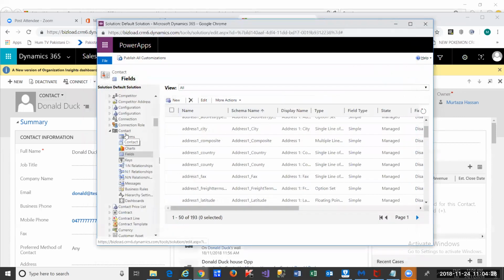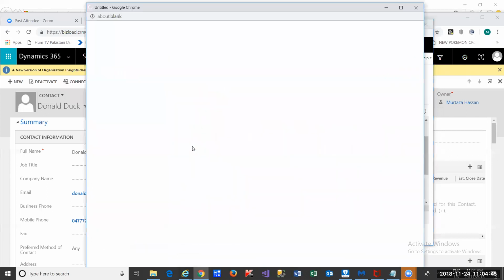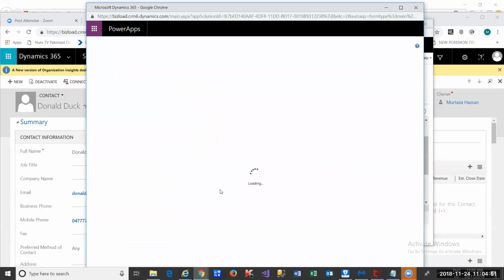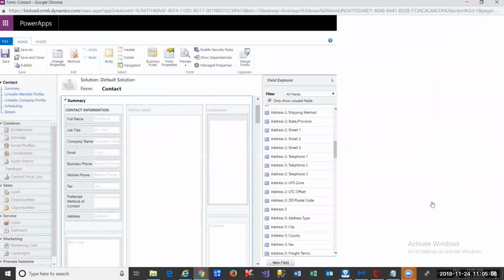Or you can go here in the contacts, go to the contact form, and let's just add a new field. So we add a new field. Let me just explain this here. So we add a new field.